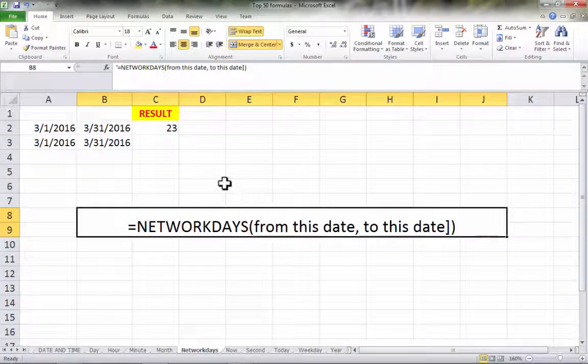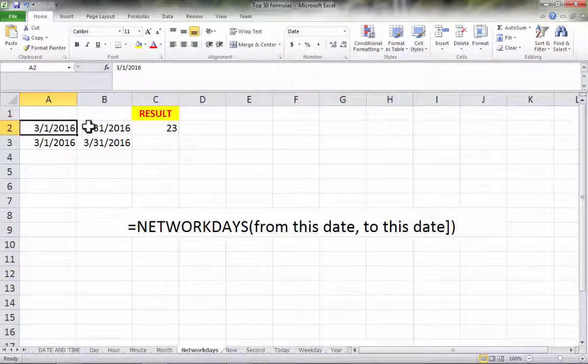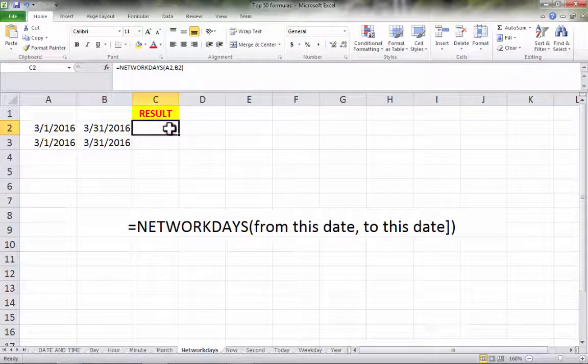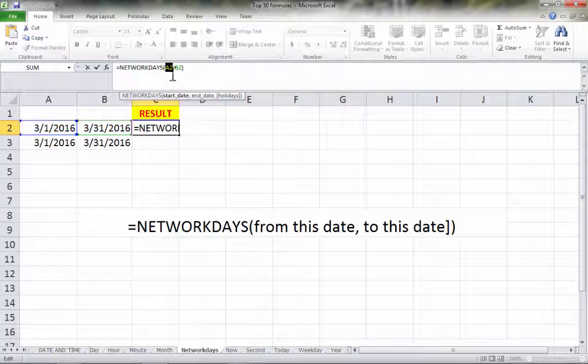Okay, networkdays. This is from this date to this date. So we're giving a date range over here, and networkdays will give you the number of working days for the specified range. For example, we have March 1, 2016 until March 31, 2016, and the number of working days between these two dates is 23. You could notice over here, you give it the start date first, followed by the end date.